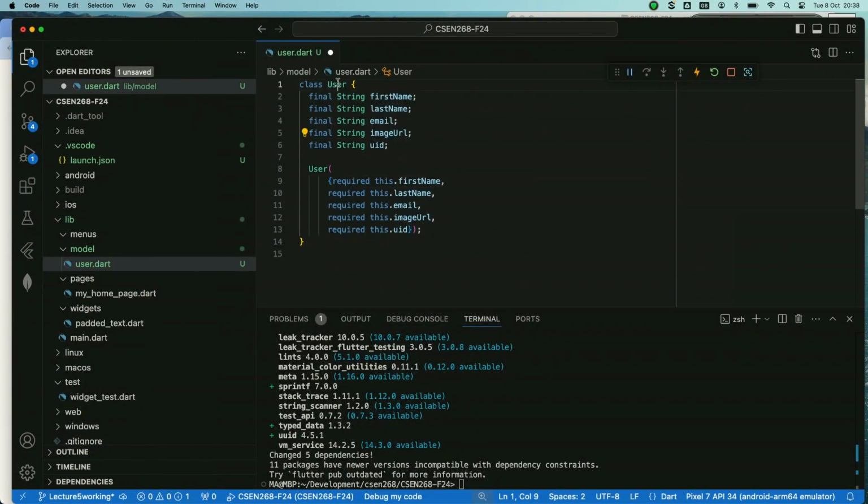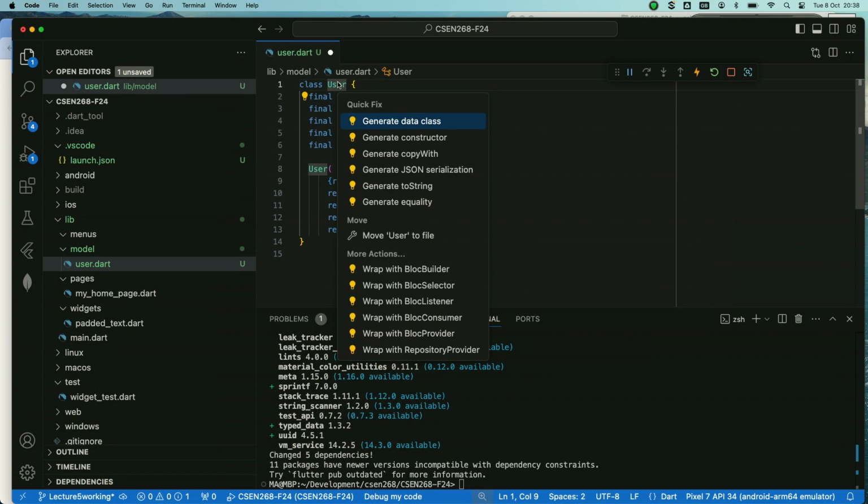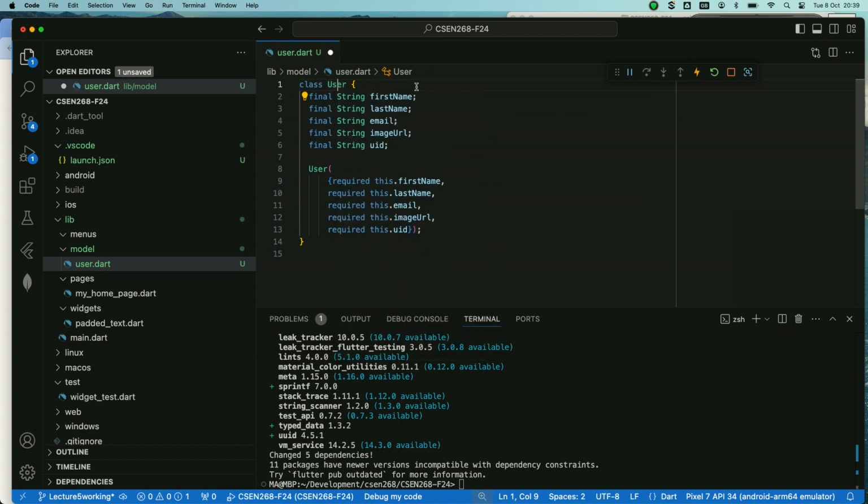Okay, if you have this extension, then you can go back to your code, user.dart. If you go on the user and do Command dot, I don't see those options. Well, maybe you don't have the... Yeah, I've got the extension. Okay. I've got the extension. Okay, go back to the user.